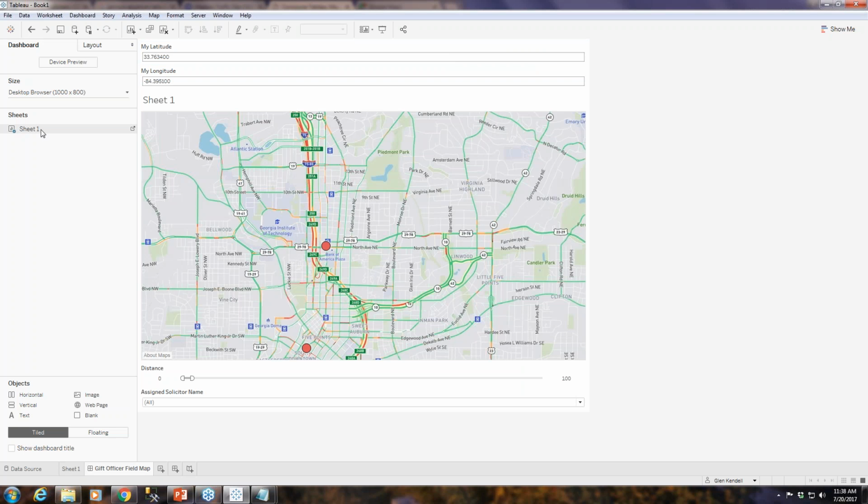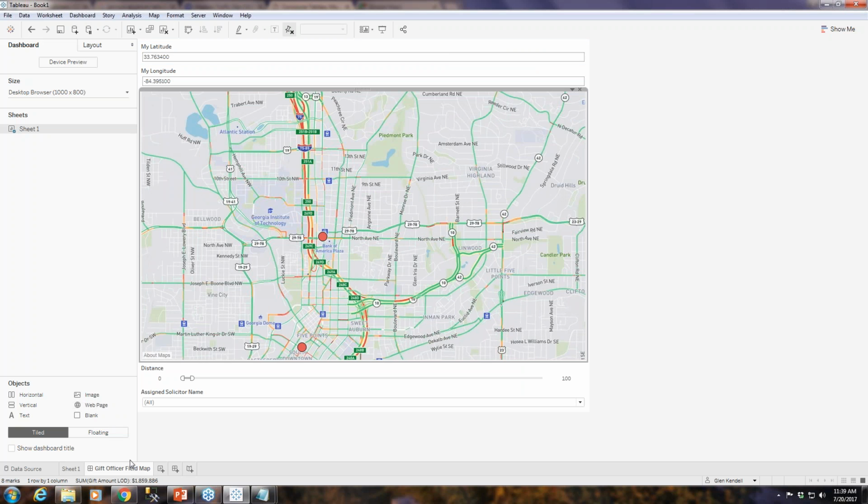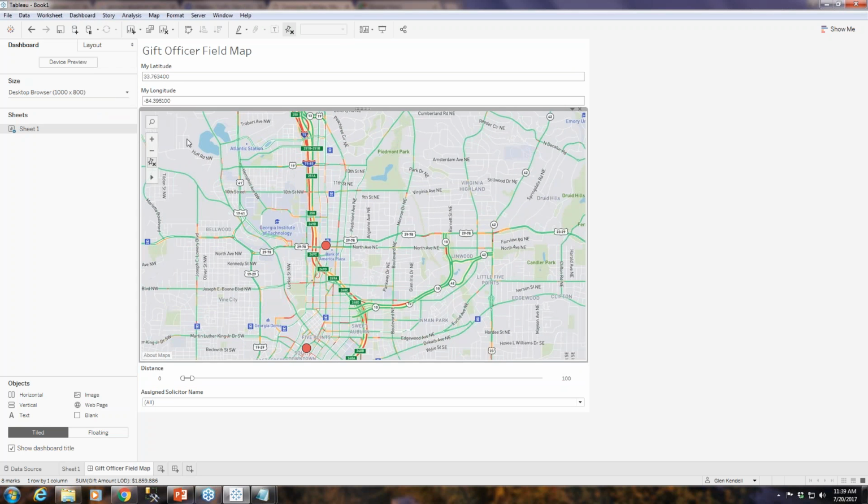So, what we can do is do a little bit of formatting here.